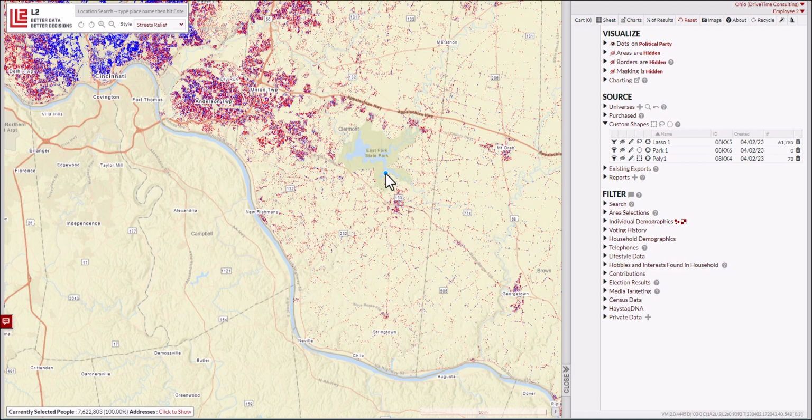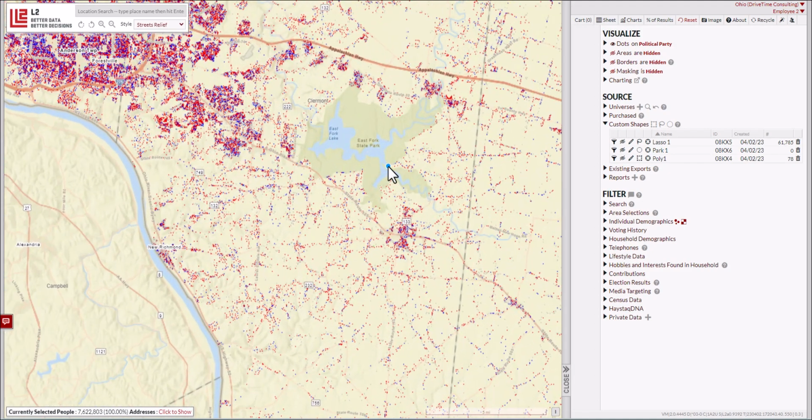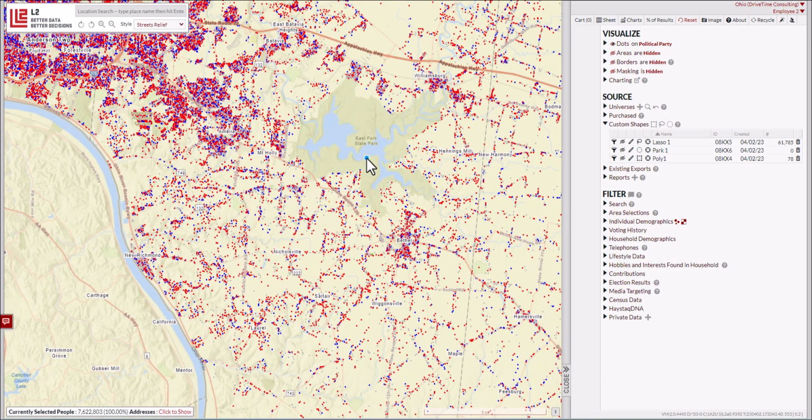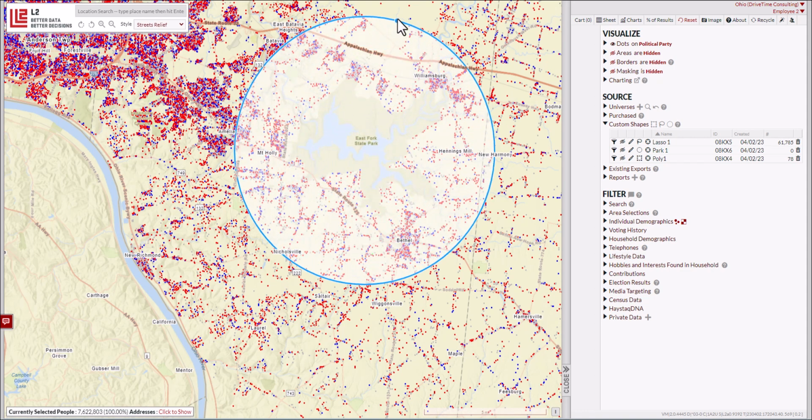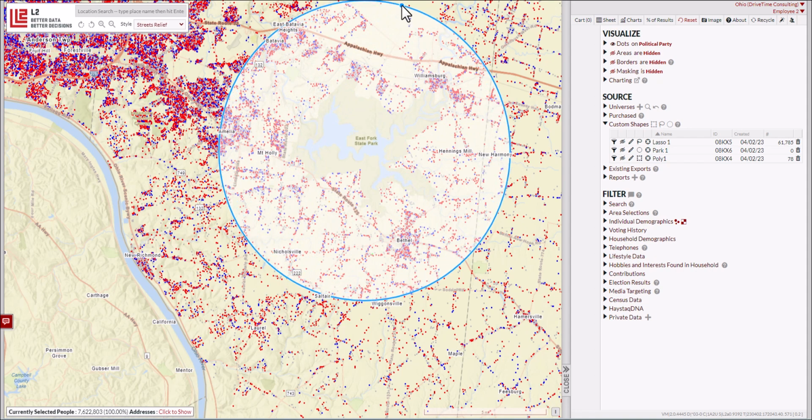Now to show you the radius tool, let's go down to East Fork State Park. Let's say we were holding an event here, and this could be at any park, business, apartment building, golf course, whatever it is. You can use the location search in the upper left-hand corner to search for it. And what we can do is simply drop the pin by clicking it once, and then move your mouse out and grow the circle as large or as small as you want.